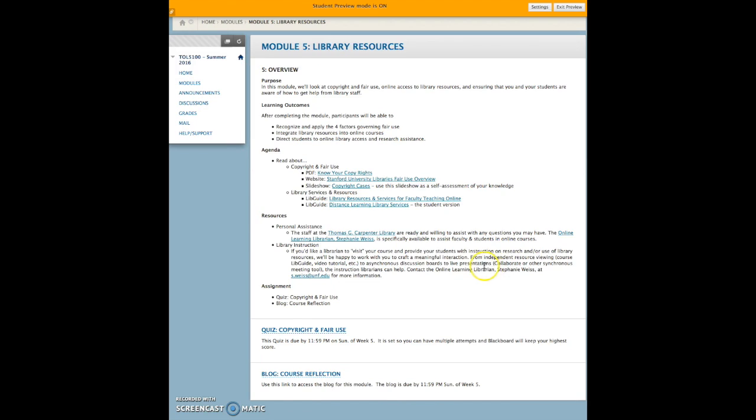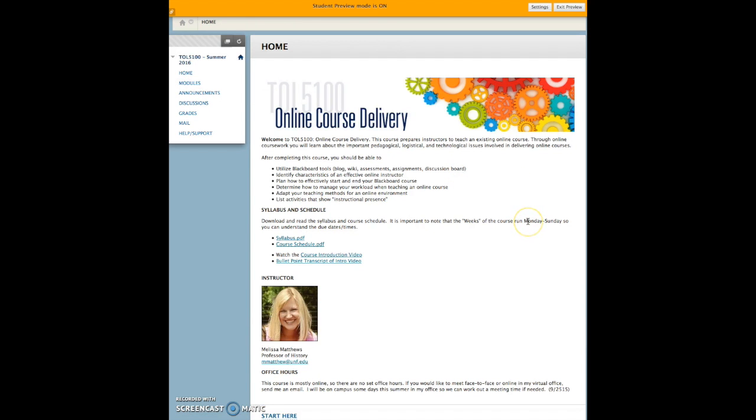So finally, Module 5 is about library resources, an opportunity for us to introduce the adjunct to our online learning librarian, who is available to assist with any kind of issues that they may be having that's related to library resources or having to do with copyright or fair use. And so that's really what this module is all about. Okay, so that's a real quick brief overview of the TOL 5100 online course delivery seminar.